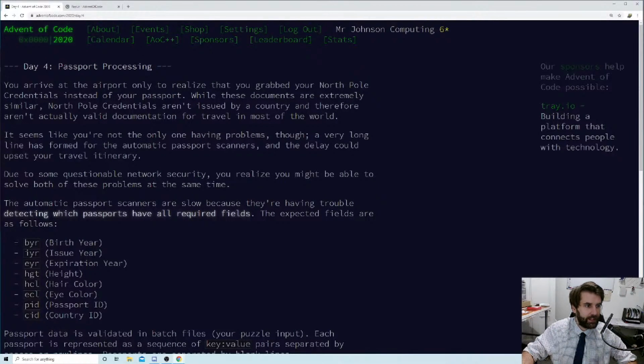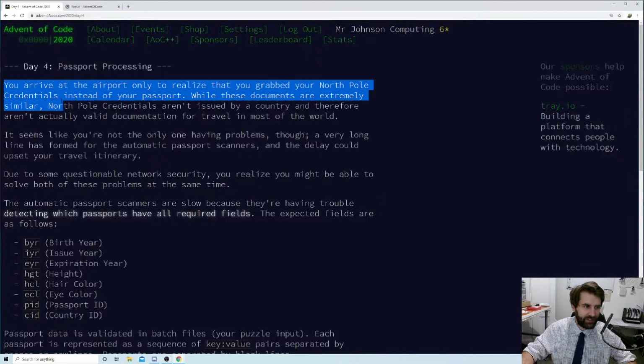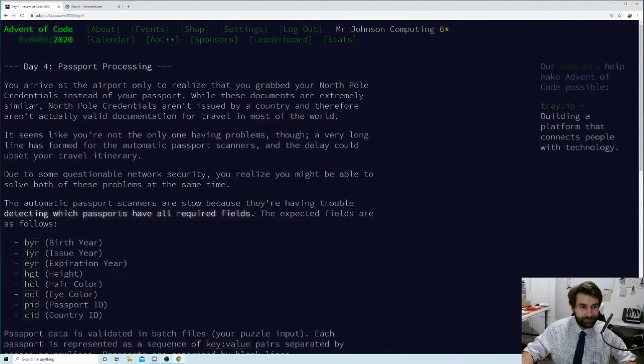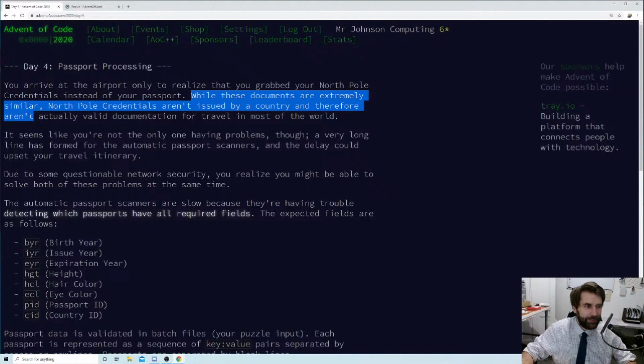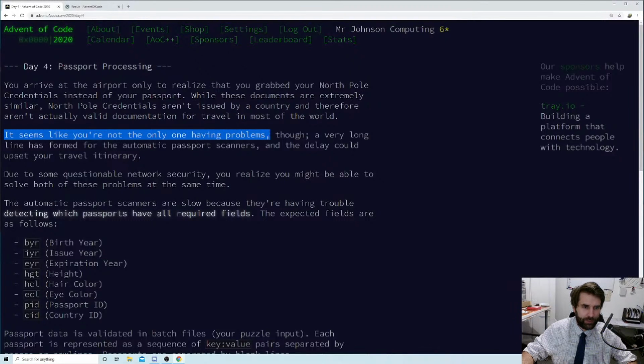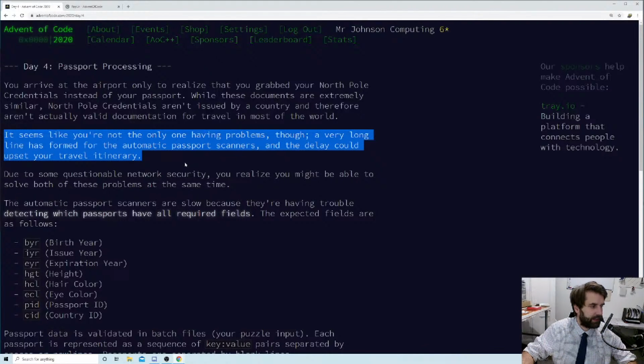Let's have a look. You arrive at the airport only to realize that you grabbed your North Pole credentials instead of your passport. Happens to the best of us. While these documents are extremely similar, North Pole credentials aren't issued by a country and therefore aren't actually valid documentation for travel in most of the world. This could be a problem. Okay, it seems like you're not the only one having problems though. A very long line has formed for the automatic passport scanners, and the delay could upset your travel itinerary.